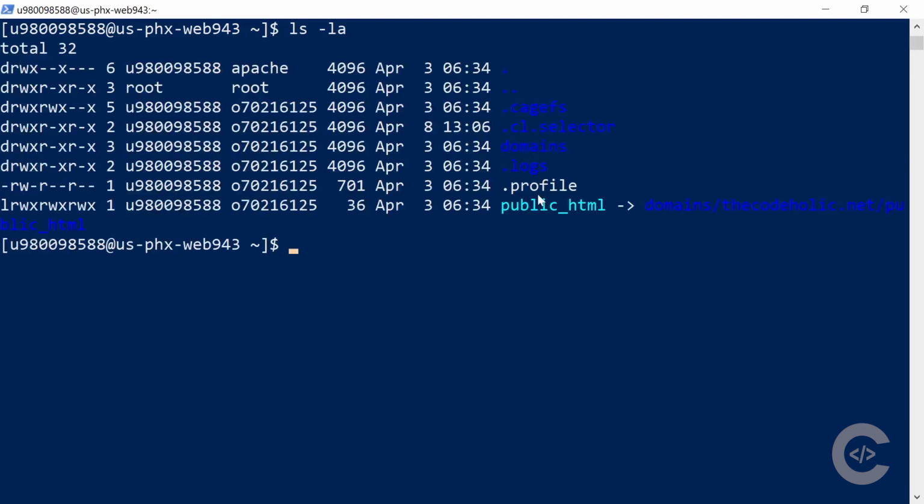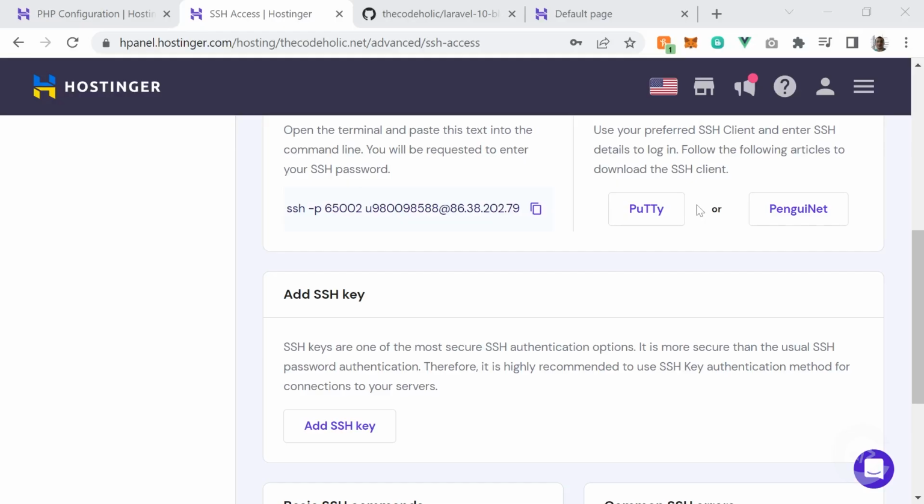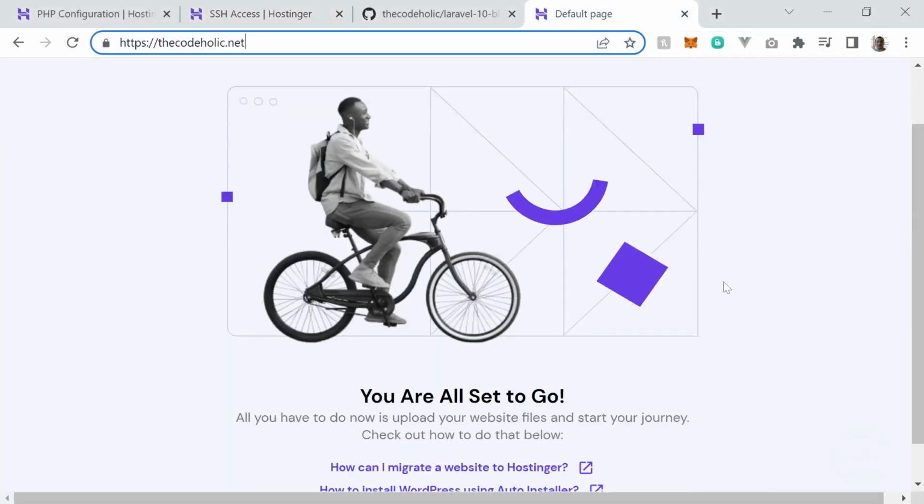ls -la. So this is it. The whole project, what you see in the browser, is at the moment under the public_html folder, and that public_html folder is a symbolic link from the following path, and that path is domains/thecodeholic.net/public_html. It's a little hard to read until you highlight it, but that's the actual path where the HTML, what is rendered right here, is used.